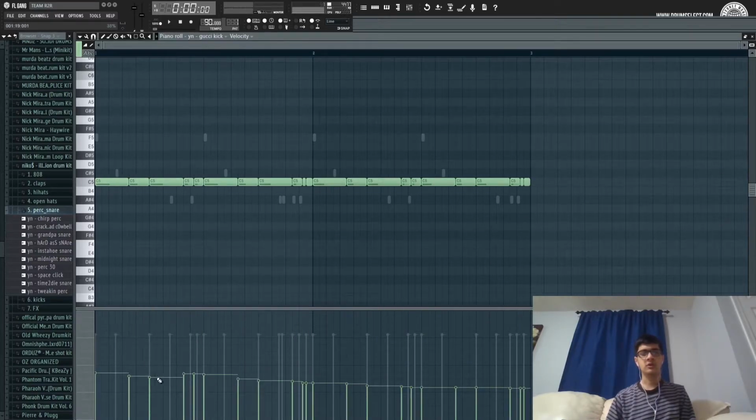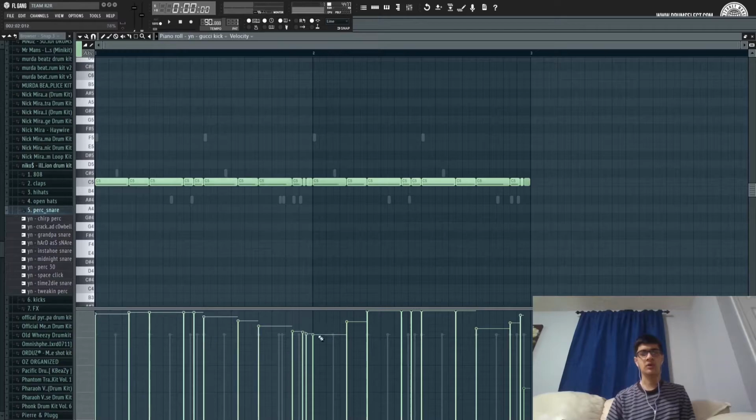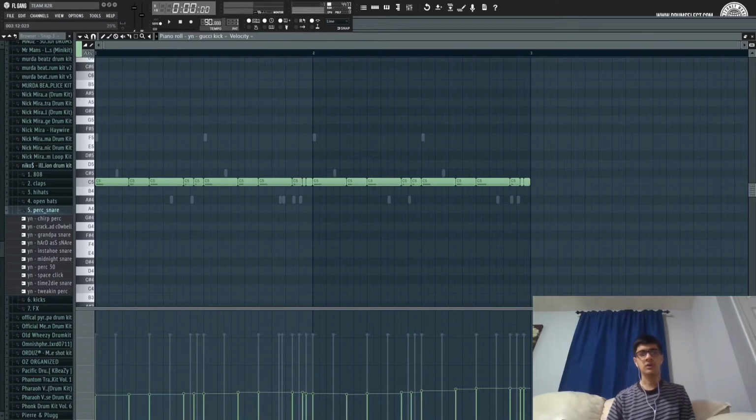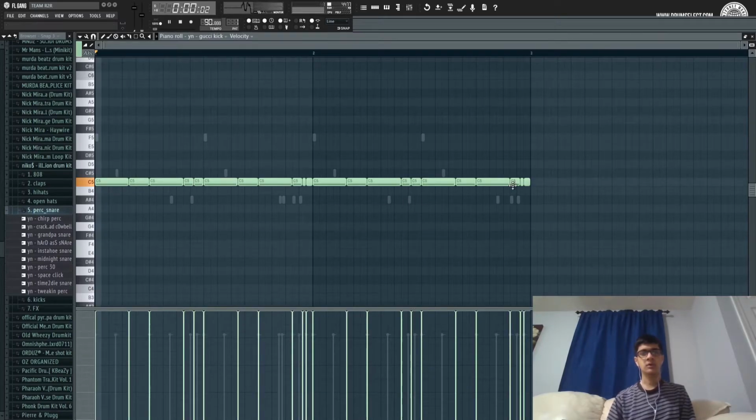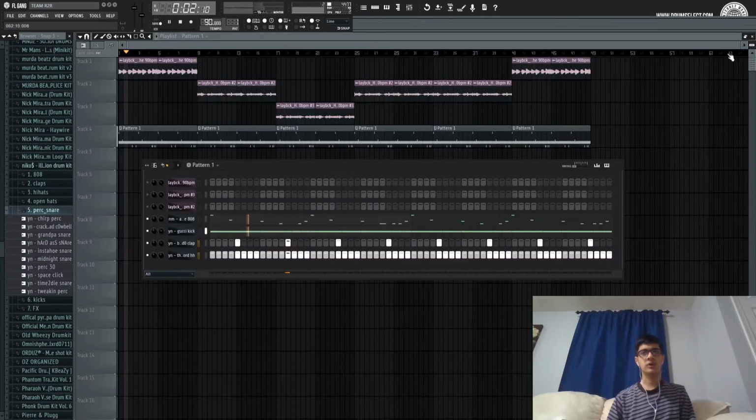The velocity you can control from this, and it's basically how hard the kick hits. So if I put the velocity like here, it's gonna be very quiet. But if I move the velocity all the way up, the kick's gonna hit way harder.